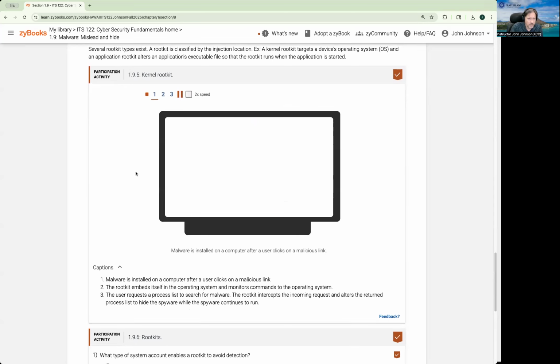So going over here, hit start. Malware package, you got spyware and rootkit. So malware is installed on a computer after a user clicks on a malicious link. So the rootkit embeds itself in the operating system and monitors commands to the operating system. So the rootkit's sitting here on top of the operating system, and it's just listening for commands.